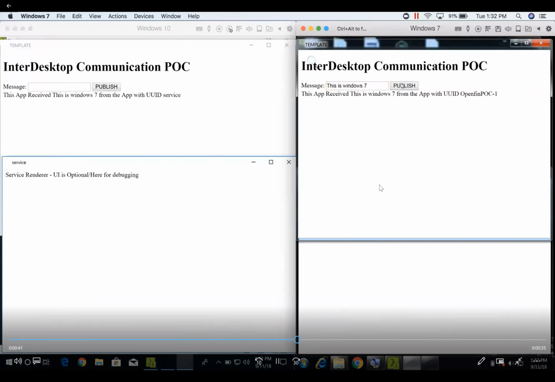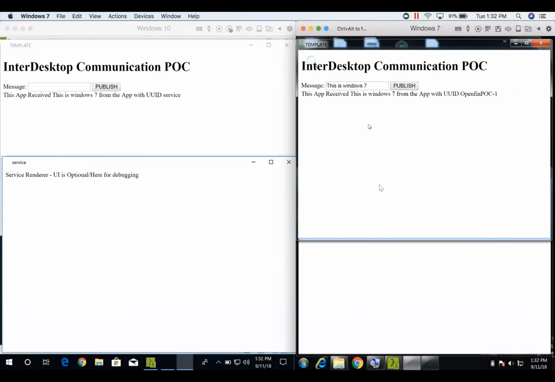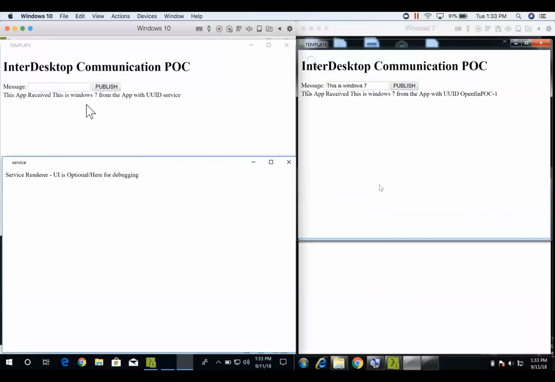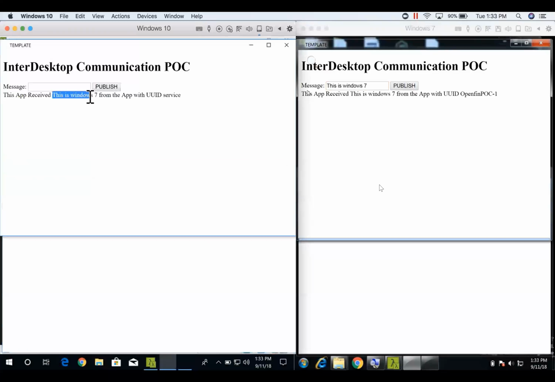Oh, there you go. This is Windows 7. So you see, we published that message from our Windows 7 machine. We look over to the Windows 10. It received this message from our Windows 7 box. And conversely, we can now publish a message from Windows 10 and send that back into our Windows 7 machine.